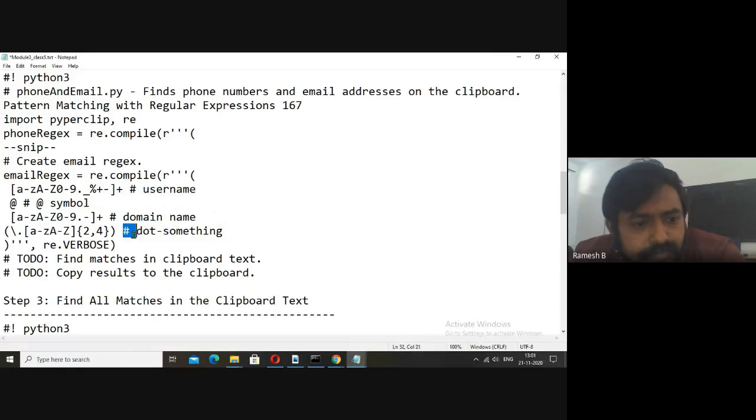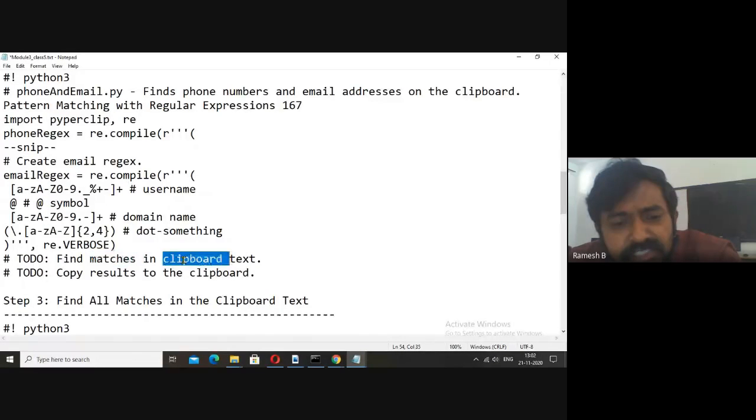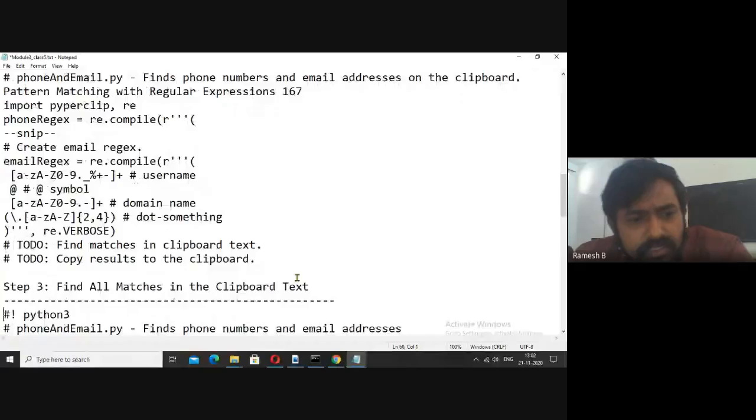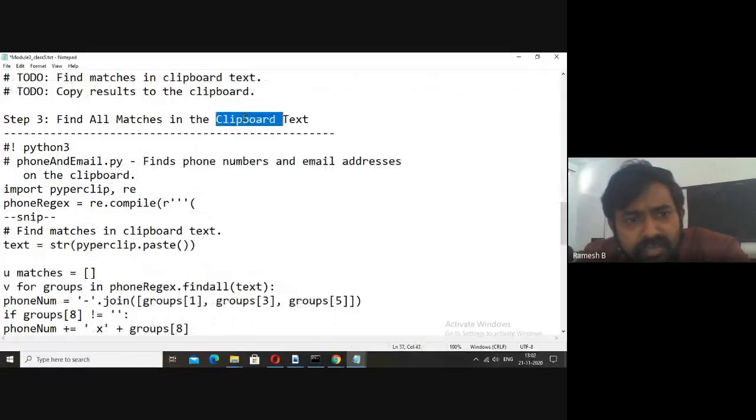Similarly, we need to use verbose because we need to ignore these comments. Since it is a big regular expression, we need to insert comments: it is username, it is domain name, it is dot something. So this is the second step. The next step is finding matches in clipboard text. We need to extract the text from the clipboard and find the matches. Next, we need to copy that to another clipboard.